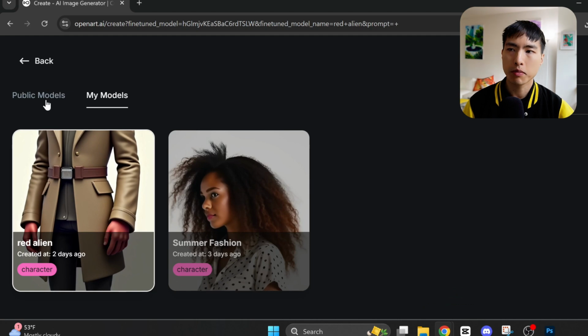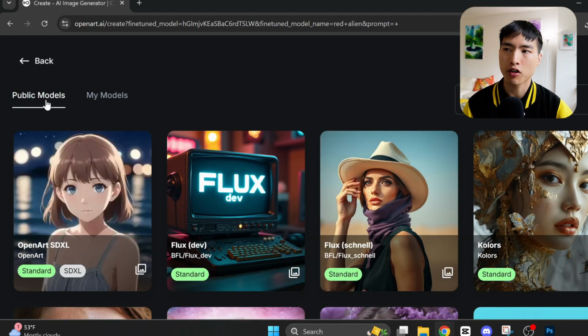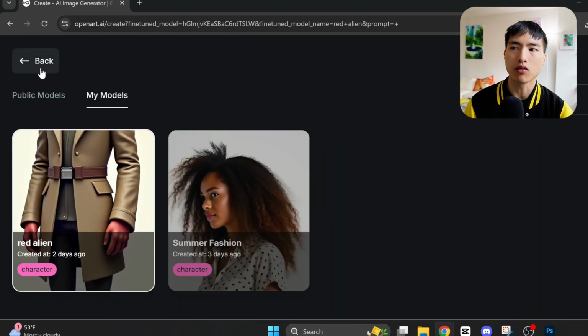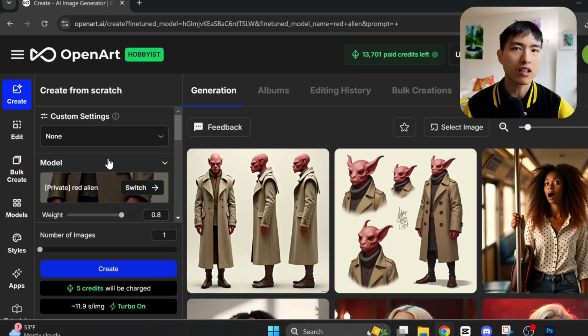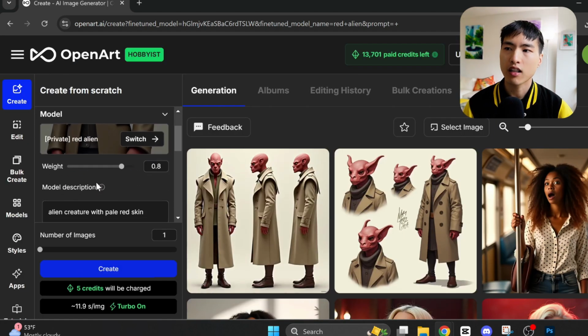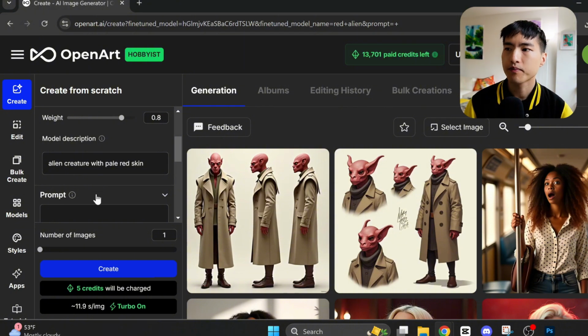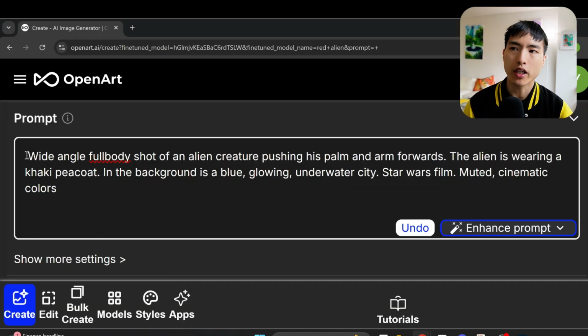You can go in and switch between different character models you have, or revert back to using the default public models. You can leave most of these settings the way they are. You see the character description we used earlier right here. For the prompt, add a camera angle, like a wide angle full body shot, and describe what the character's doing. I want him to be in Star Wars using the Force, so he's pushing his palm out.